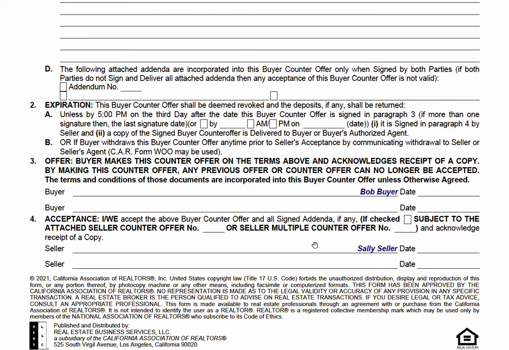And there's a box to check if you're countering an RPA too. So when the seller does a seller counteroffer number 1 on the RPA, the seller's still signing the RPA, but they're checking a box just like this, subject to the attached seller counteroffer. So we'll jump over to the seller multiple counteroffer. That's the wild card and the final counter we're looking at.